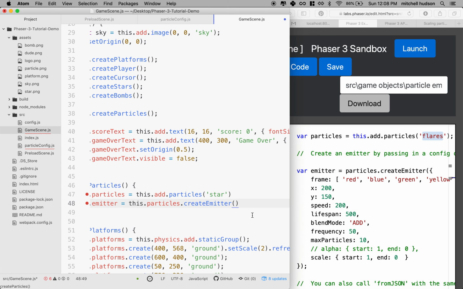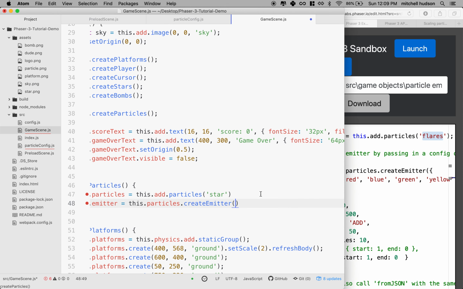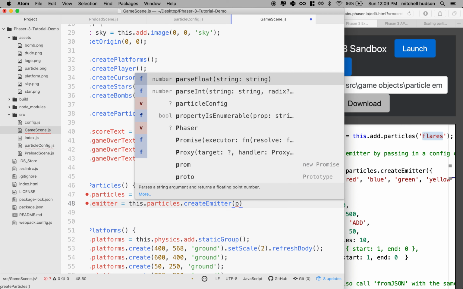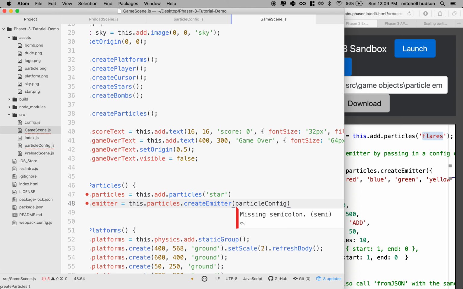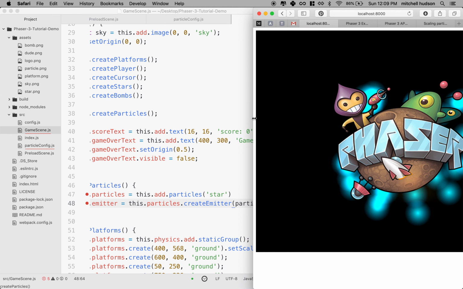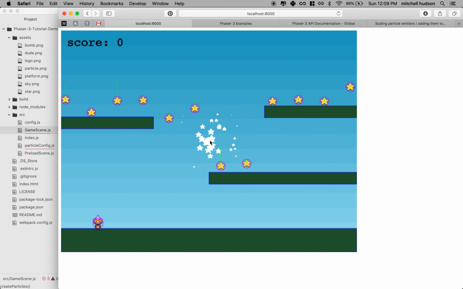Okay, and remember, we're going to pass in this object. We could put this whole object in here, but just to keep things organized, I put it in this other file over here. So what we'll do is we'll just put the particle config object here. Okay? So let's save that and see how our game is looking here. Right? Oh yeah, hey, there's our stars. That's looking pretty good. Okay, now they're emitting all the time, right?